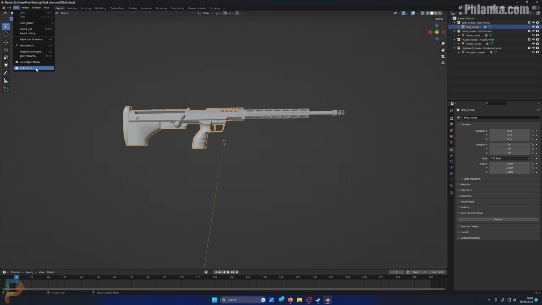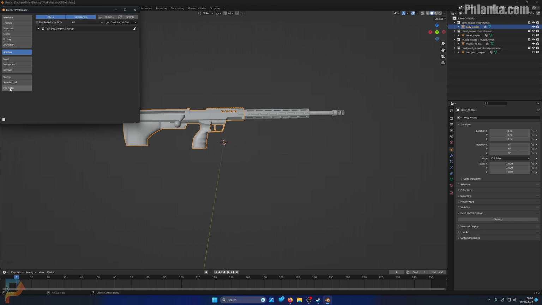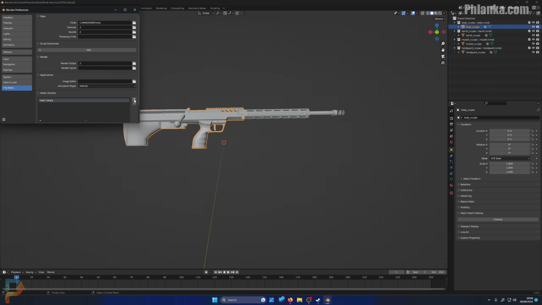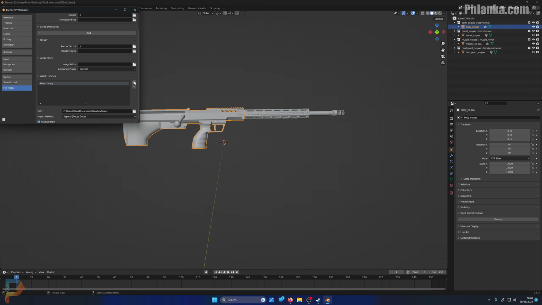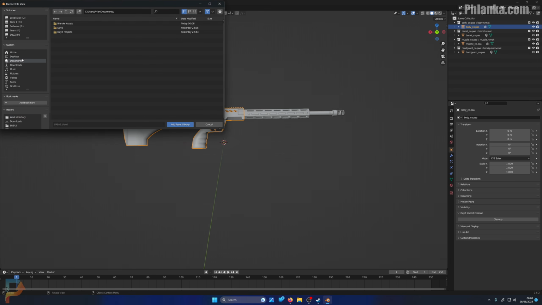Go to Edit, Preferences, File Paths. Then you click on this plus button over here on the Asset Library. So you click plus, go to my Documents, Blender Assets, and you make sure you select that folder and click Add.